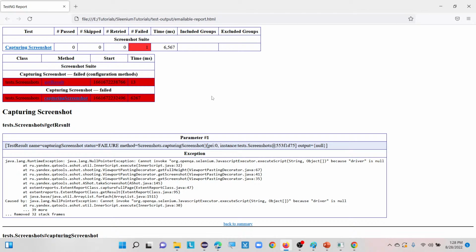Then when you come to the next feature, using TestNG we can merge multiple test cases into a test suite with the concept of the testng.xml file. With the help of this TestNG concept we can merge multiple test cases into a test suite with the help of a file called testng.xml.